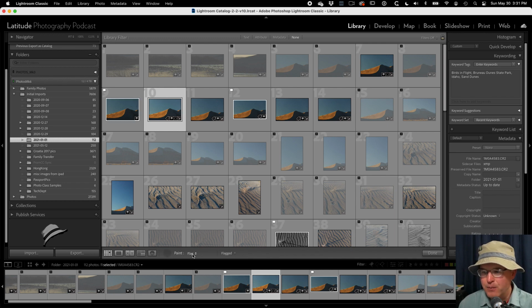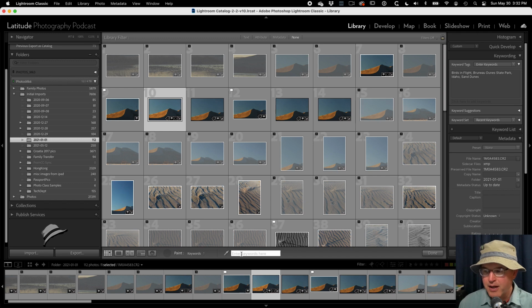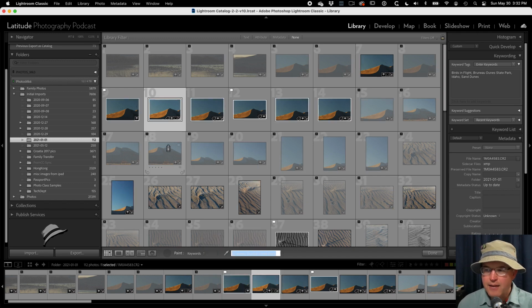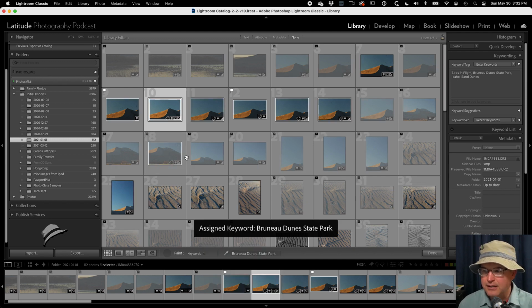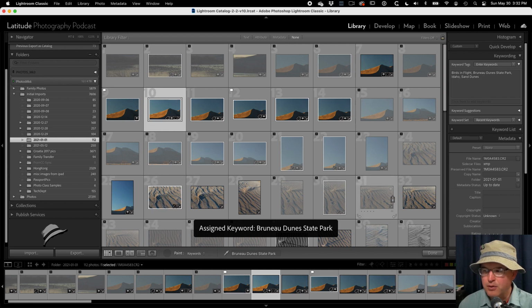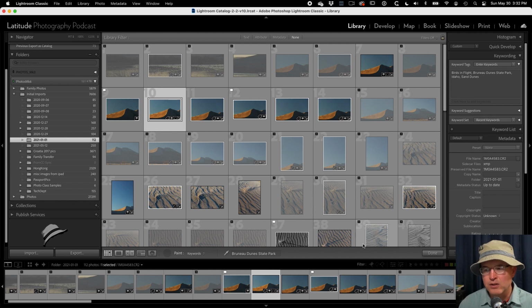If we were to use this, now I'm going to use a keyword. So I'll just enter my keyword now. And then what I should be able to do is assign that keyword to whatever I click on. So all these different images, they're all at Bruno Dunes, and this is one way of assigning these keywords to these various images. Now this is not very efficient.